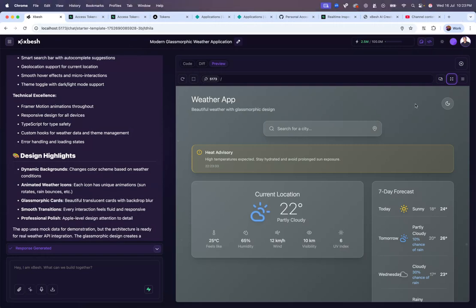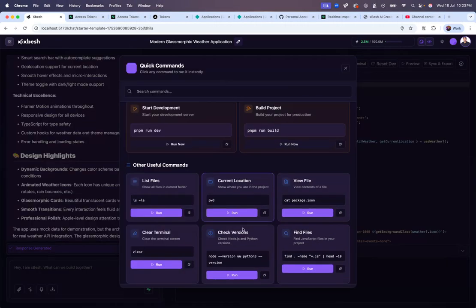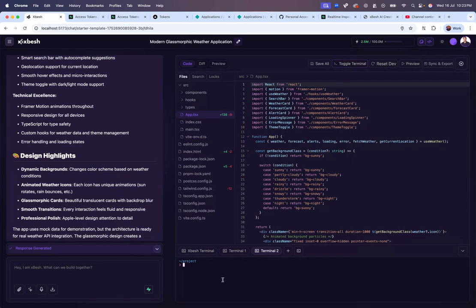If your preview is not running, sometimes it is not, no worries, you can just come here to the terminal and press, if you are on Windows, control and C, so your preview is stopped, as you can see here. And if you are on Mac, press command and C, so your process will be stopped.